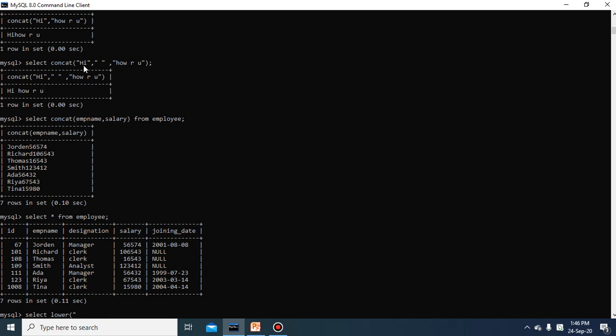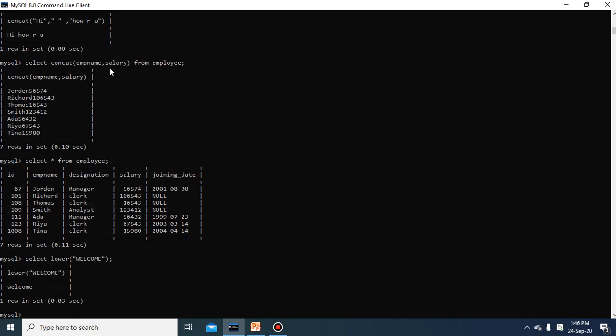So concat needs two or more strings to join. The string parameter or string argument you provide for concat, but the char function receives an integer argument. So this is the difference between char and the rest of the MySQL string functions or text functions. If I write WELCOME in capital letters, then it will convert it into lowercase. As you can see, welcome, the capital letters converted into small letters.